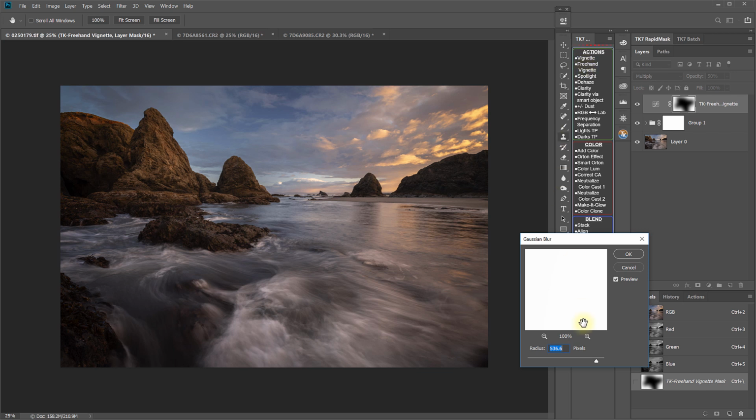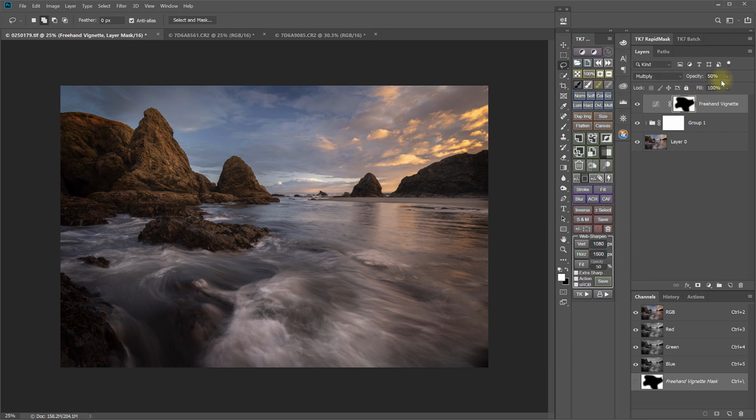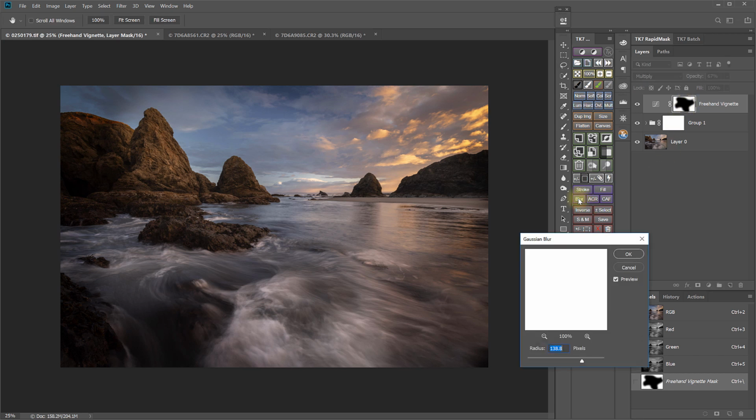It stops to allow you to adjust the blur of the vignette, and it suggests a blur that it thinks is right for the image size. And here you can also adjust the opacity to increase or decrease the effect. And you can paint on the mask with black or white to further customize it. And if you decided you got the blur wrong and you want to add more blur, you can always select the mask and then click on the blur button and increase the blur.